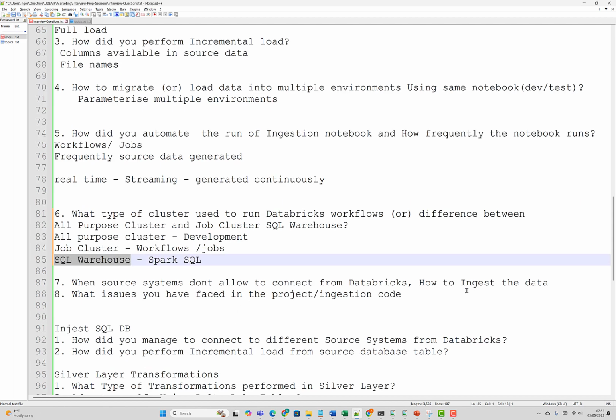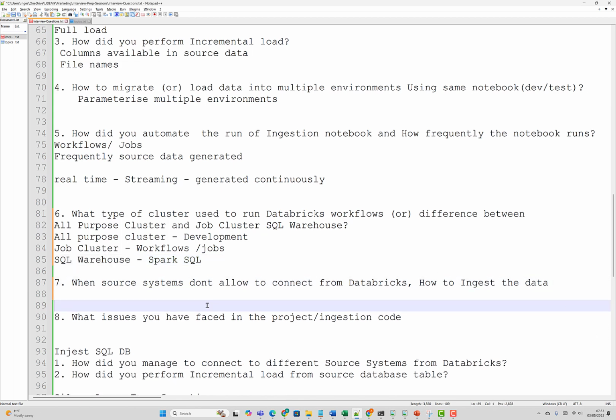This is another tricky question. When the source system doesn't allow connections from Databricks, the source owners can take that decision. The source system is not in our control; it is owned by some other software engineering team. If they contain some sensitive data, they do not want any external systems to connect to them, so we won't be able to connect, but still we need the data from them.